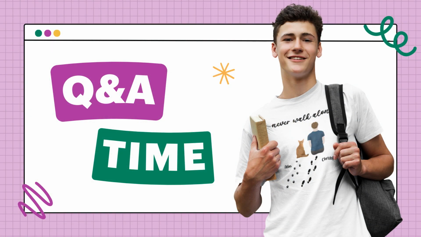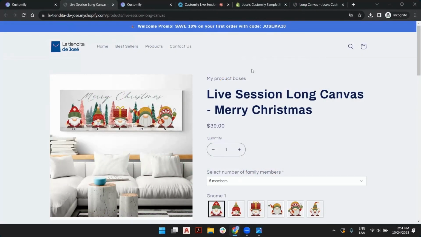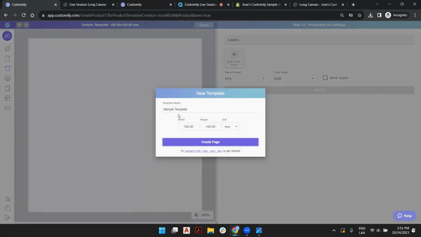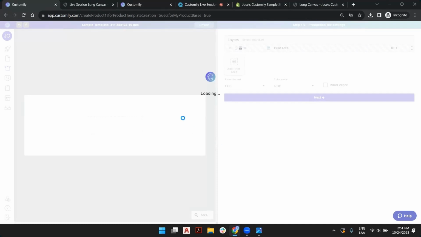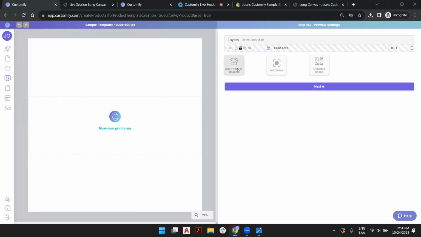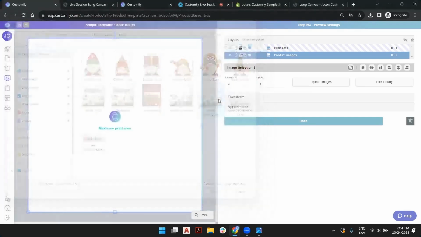And well, that's our product. And I was asked about how to add more sizes. Very quickly, let me show you. We can add a new product base, and this product base will be, let's say, pretty much the same as the first one. I'm going to call this the sample template. It's going to be in inches, 16.2 by 5.4. Create. Yeah, that's our print area. This is something we saw. That's perfect. We'll click next, and we create our product images, which is this.